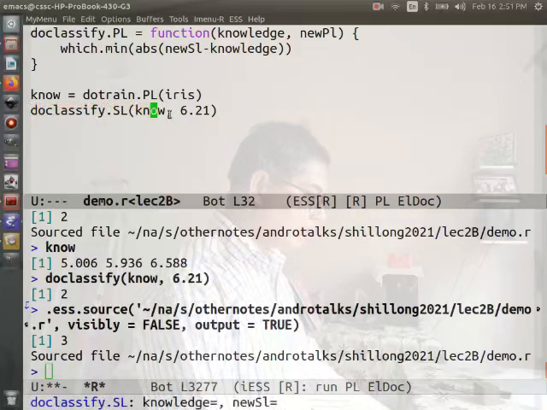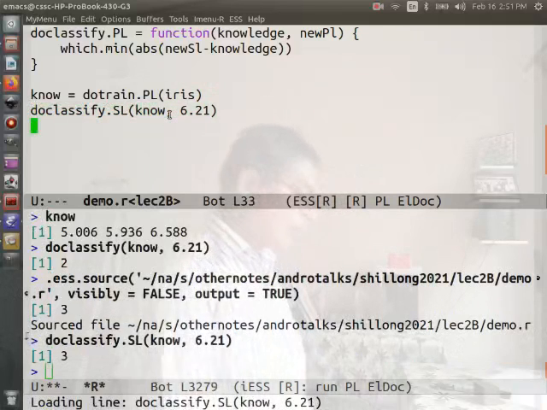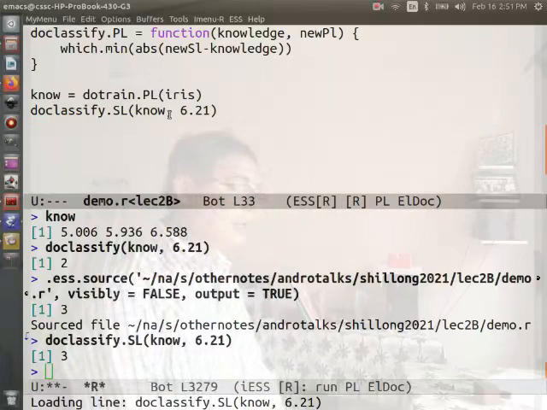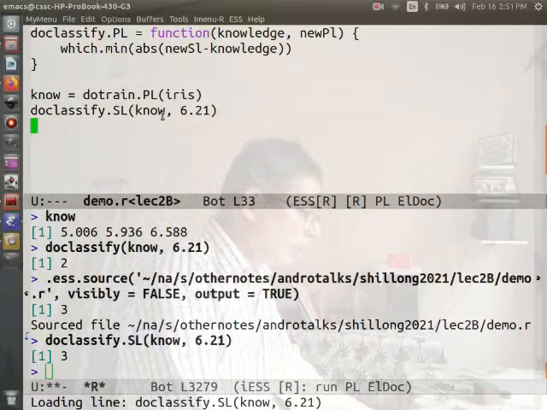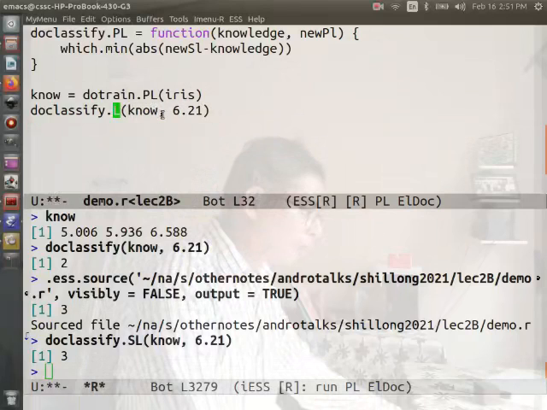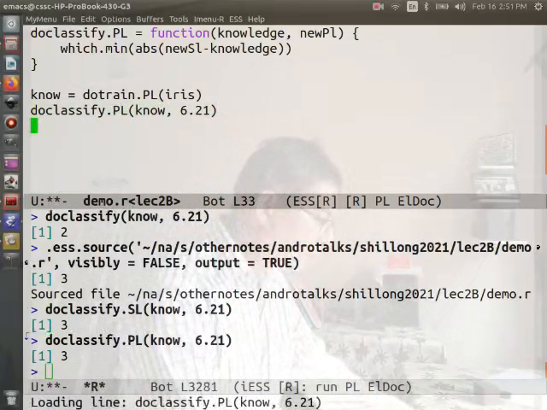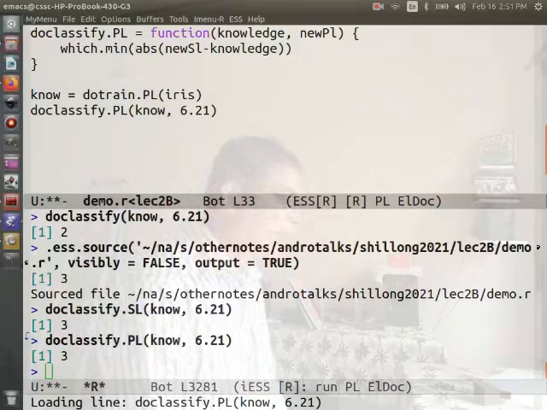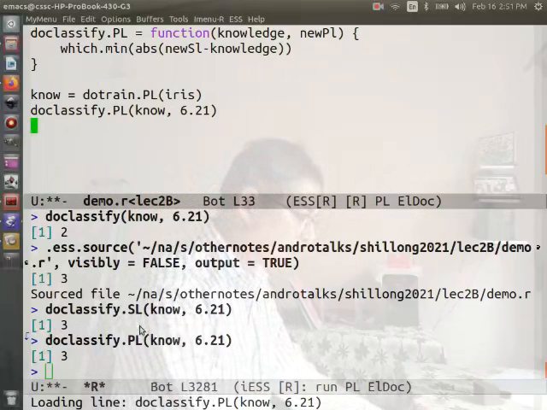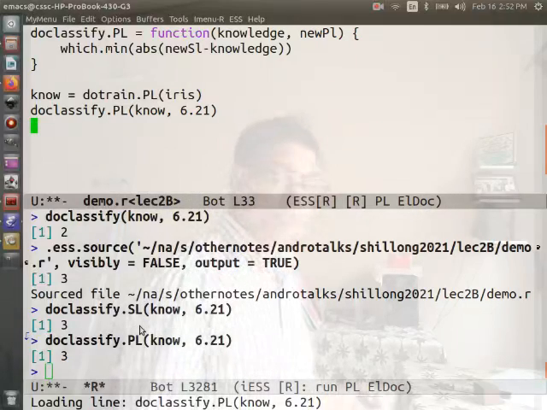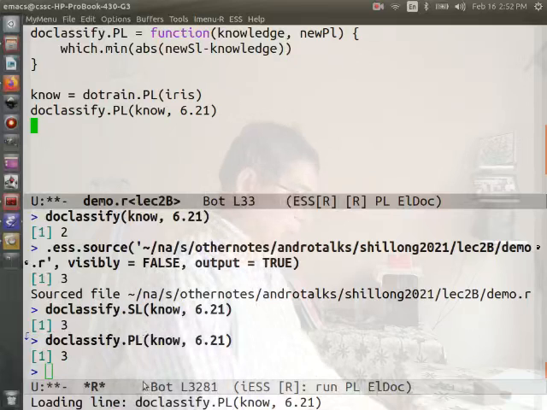So I just run this command, and this time I classify it as 3. So if I am using a sepal length, I still have this sepal length, I should make it petal length. If I am using petal length, then I am classifying it as 3. But if on the other hand I am using sepal length, then I am classifying it as 2, because something with petal length 6.21 and something with sepal length 6.21 need not be the same flower. Okay.